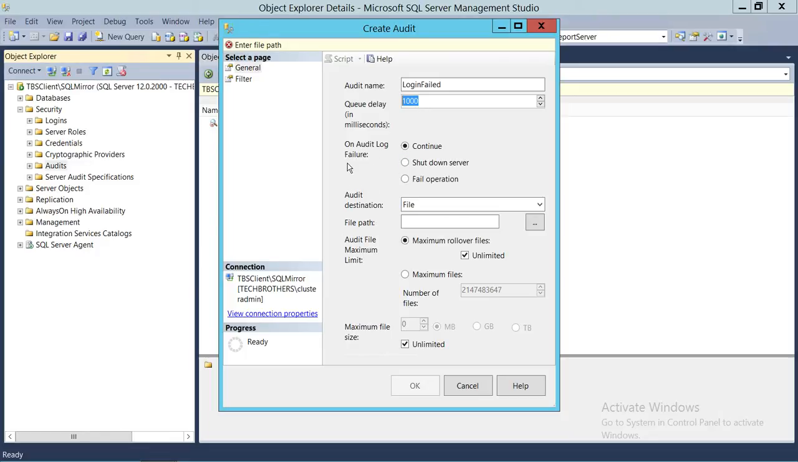On audit log failure, we have certain actions right here. We want to continue the audit. We want to shut down the server. There are some very critical audit scenarios, especially in organizations like banks and insurance companies, where if a certain event happens, you don't want your server to be up. You would like to have the server go down, because maybe it's a security threat. Somebody is trying to delete something that they're not supposed to. So this is very important: you can shut down the server, or whatever operation that particular user is trying to do, fail that operation.